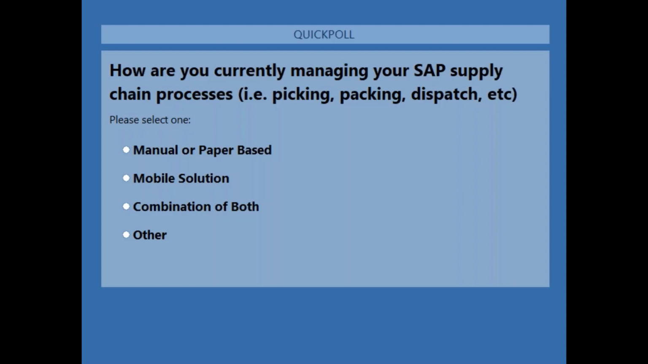The first poll we're going to look at today is how are you currently managing your SAP supply chain processes? Whether this is goods in, whether it's picking, whether it's packing, whether it's dispatch. So if you could just select one of the following: manual or paper-based solutions, mobile solutions, or a combination of both, or other. We'll give you a few moments now, so if you could all please input into this for us. Thank you.